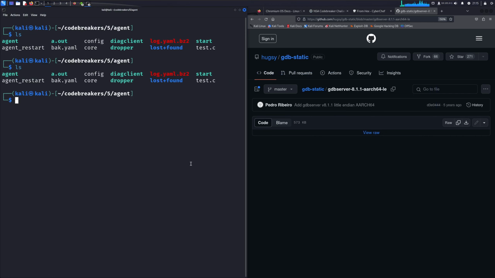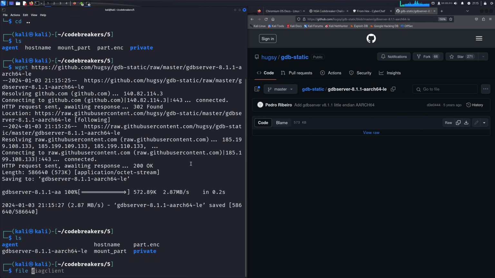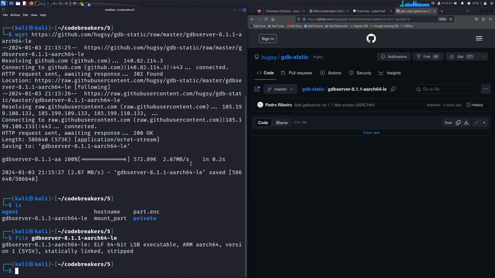Let's toss this in 5. Wget this file. GDB server. Perfect. I'm going to move that to gdbserver. Just get rid of this. Oops, get rid of the name.